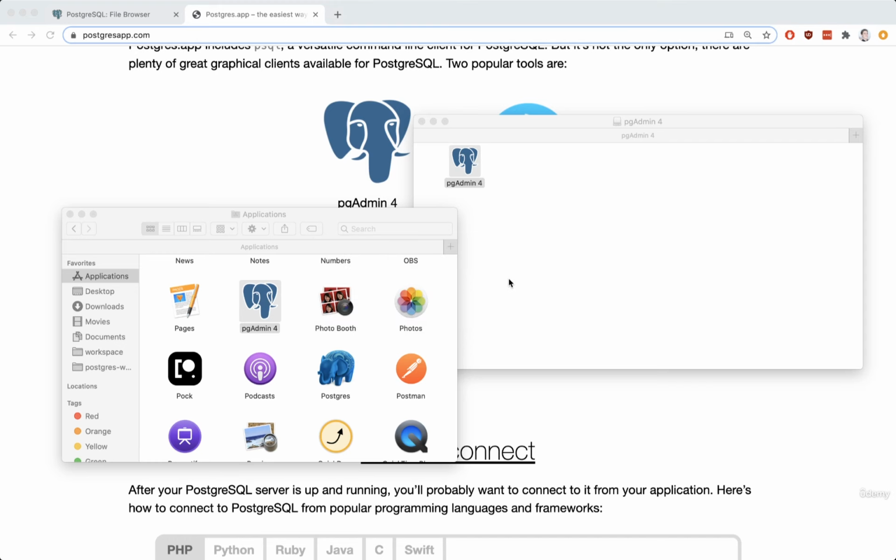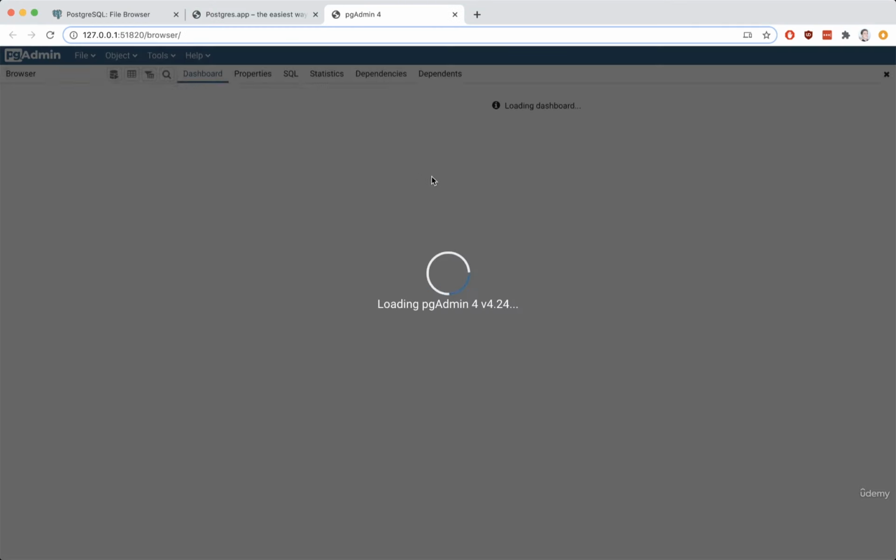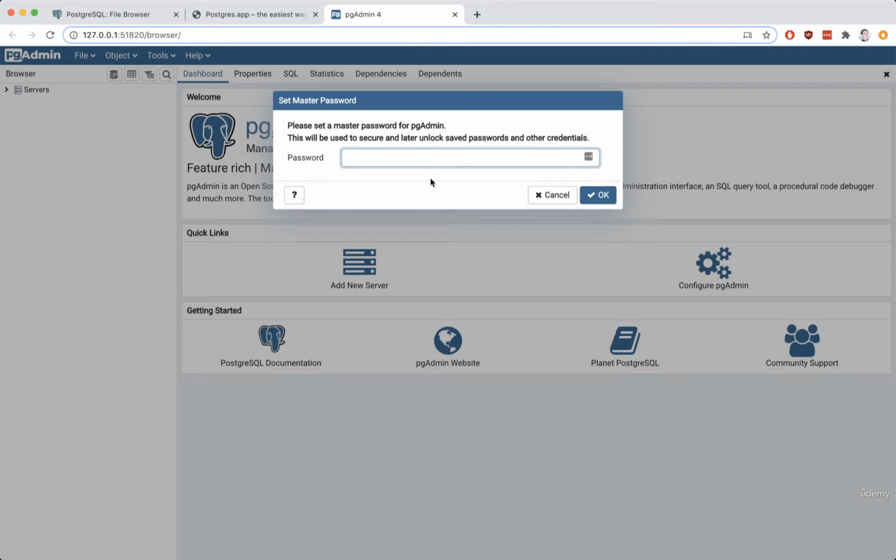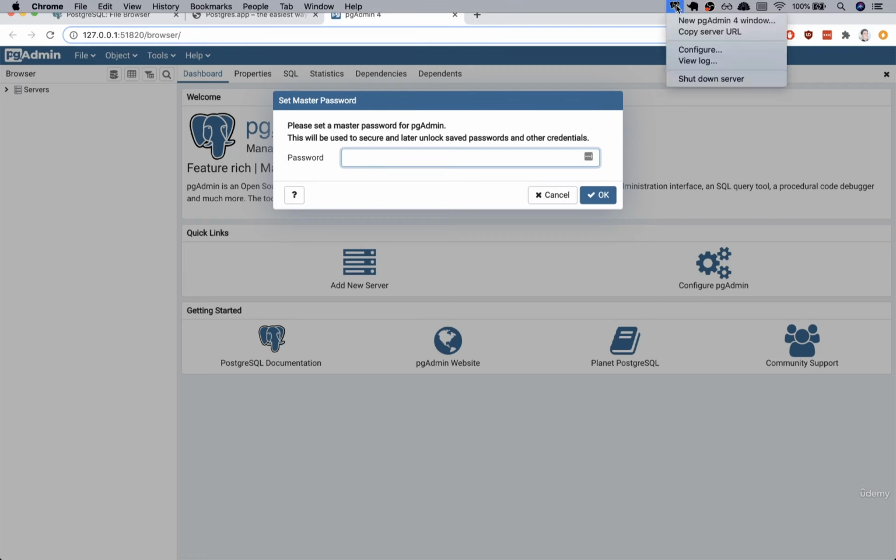You'll then see a little startup window, and then eventually a new tab will open automatically inside of your browser, just like this right here. Now, if your application doesn't automatically open up inside your browser, you're going to go up to your status bar, find a little icon up here that looks like a little elephant face, and then click on New PGAdmin4 window. This little button right here is how we're going to open up PGAdmin4 in general after you have closed it.